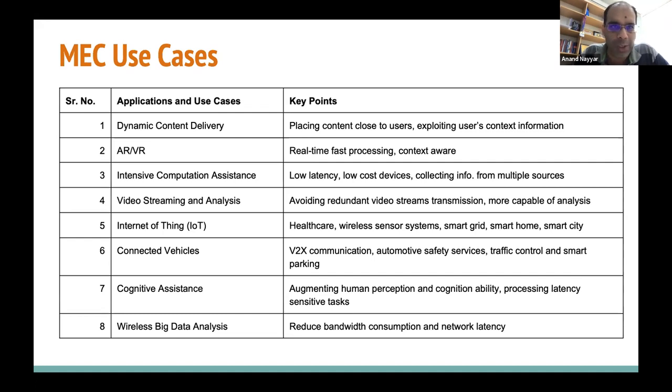Video streaming, IoT, connected vehicles, cognitive assistance. And that is a very good area where you can perform your research. Today, rather than calling the call centers, we have cognitive assistance with advanced chatbots. This is the area where we are doing lots of research: how we can add better deep learning and explainable AI to chatbots.